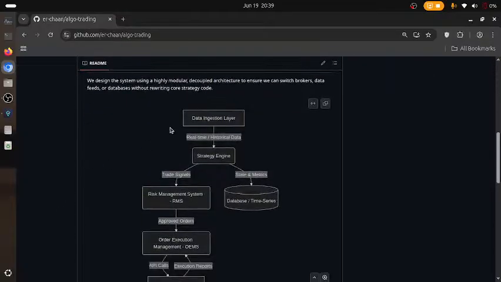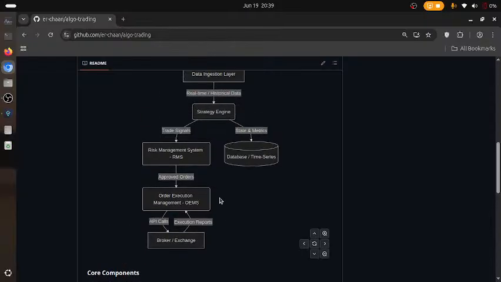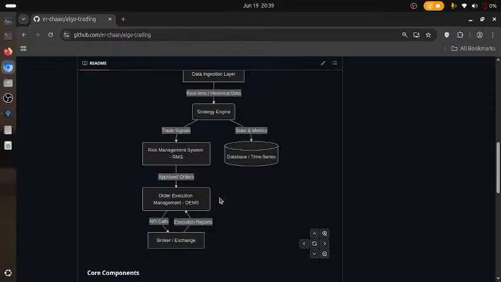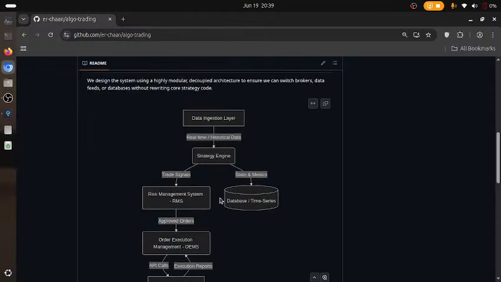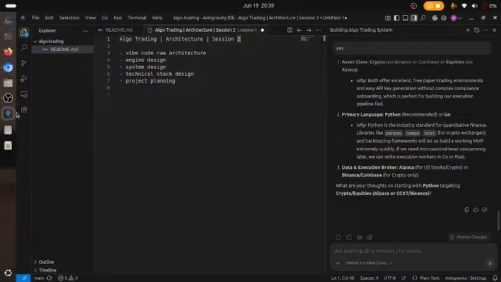It has generated this technical architecture according to its knowledge. We will be overriding this one and giving our customized requirements. So we'll create a quick prompt for this one.